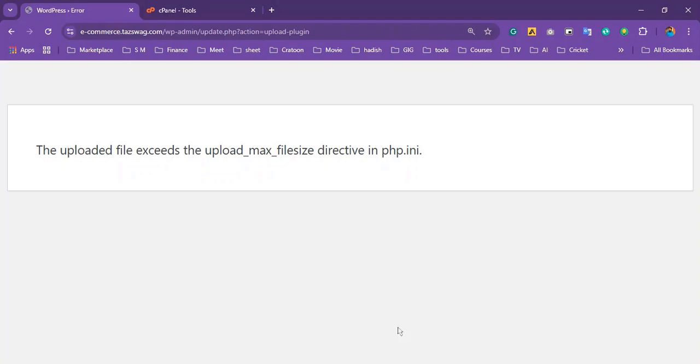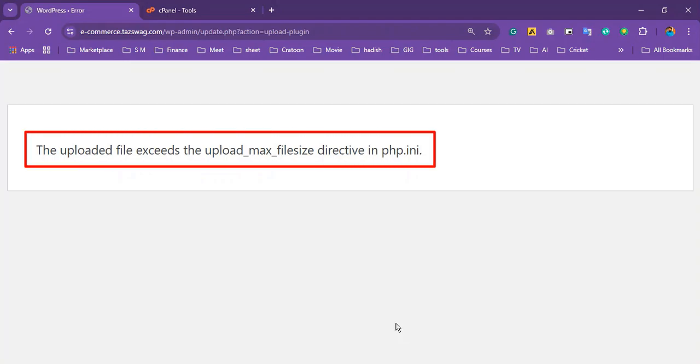Today in this video, I will show you how to fix the "uploaded file exceeds the upload_max_filesize directive in php.ini" error.